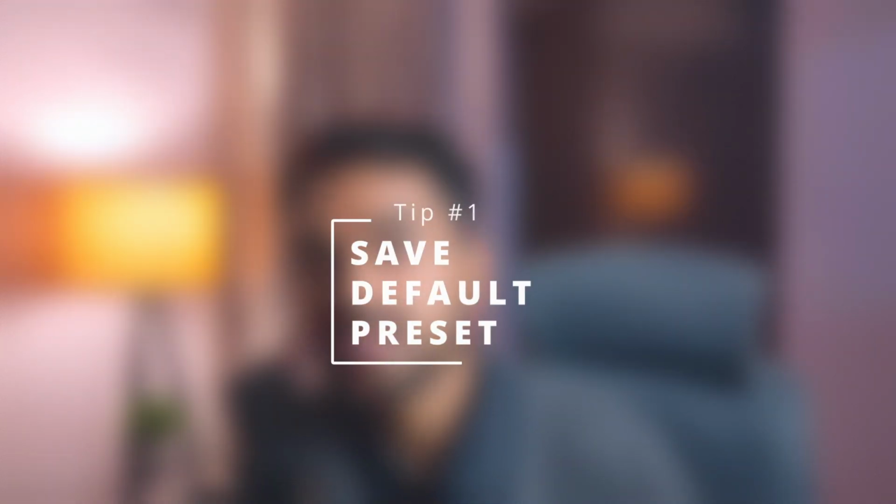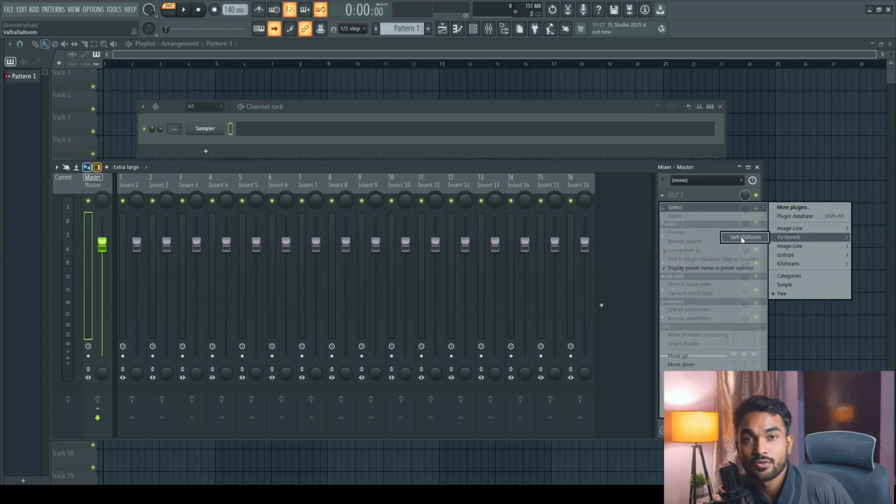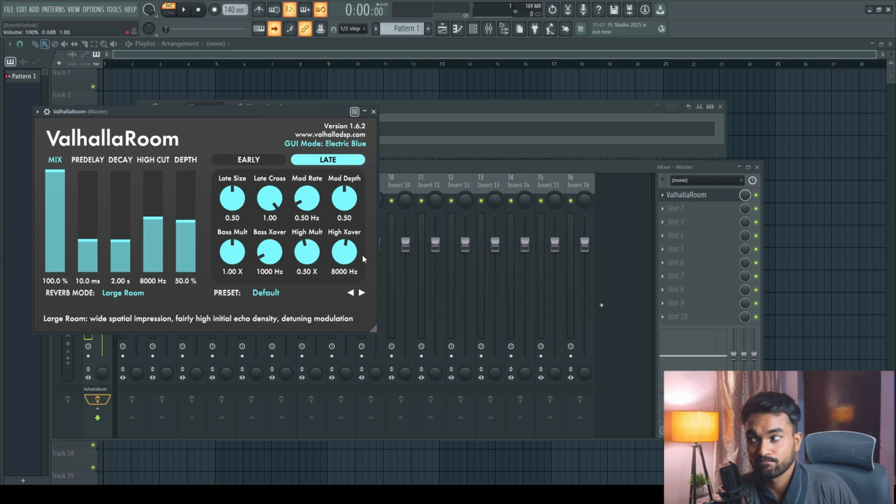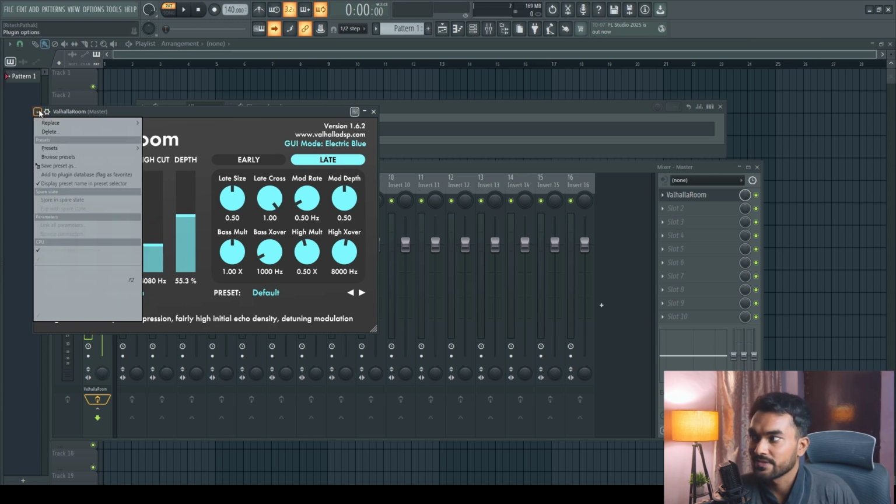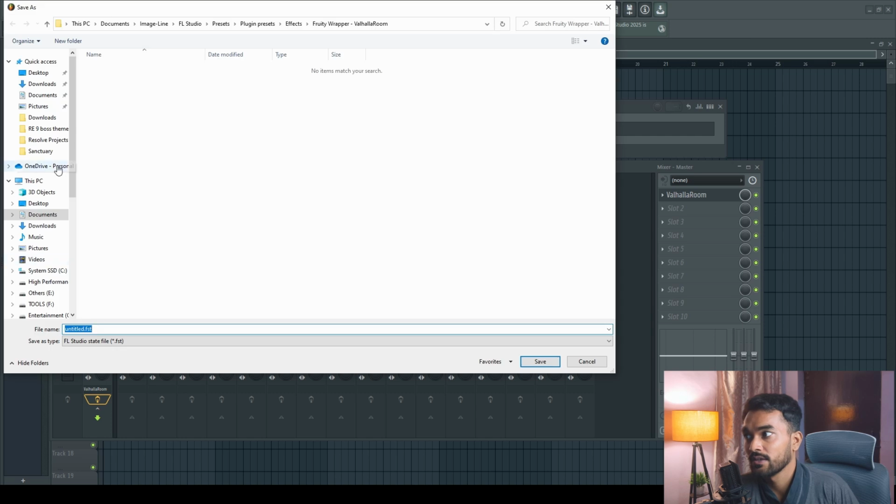So tip number 1, save default preset. This is also the place where you can save your default opening preset. For example, if you want, let's say, your reverb with certain settings, then you can open your reverb plugin, make the changes, and then save preset as.